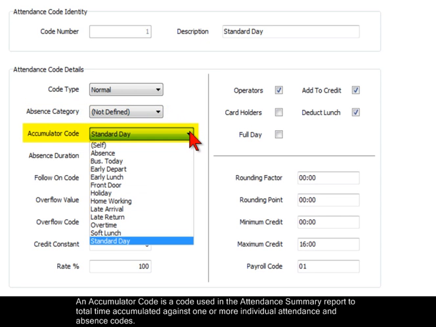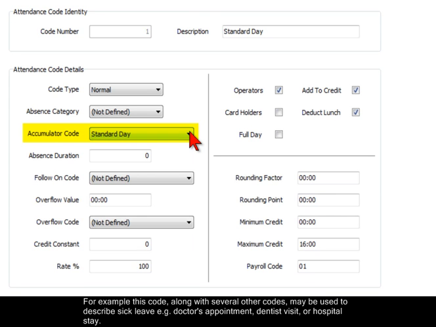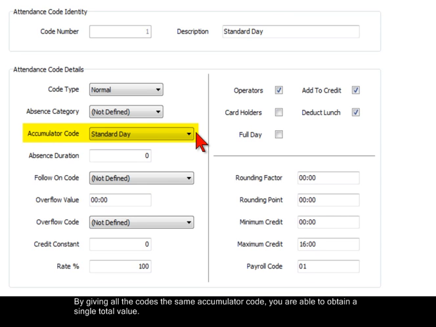An accumulator code is a code used in the attendance summary report to total time accumulated against one or more individual attendance and absence codes. For example, this code, along with several other codes, may be used to describe sick leave, for example doctor's appointment, dentist visit, or hospital stay. By giving all the codes the same accumulator code, you are able to obtain a single total value. The accumulator code itself is simply an attendance absence code used to group together other codes. Any code that is to be summarized as a separate item should specify itself in its accumulator code.